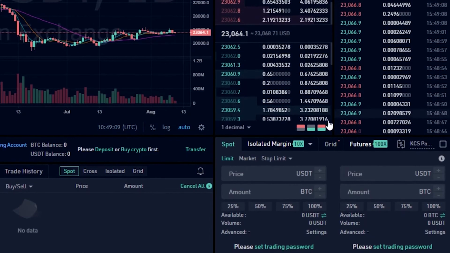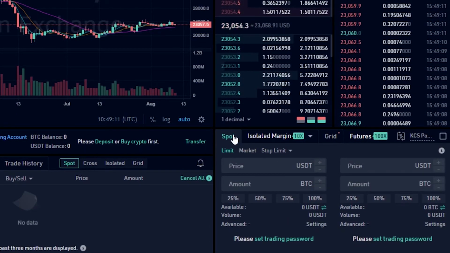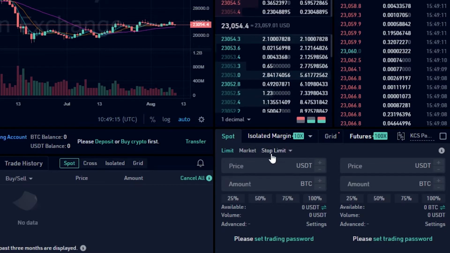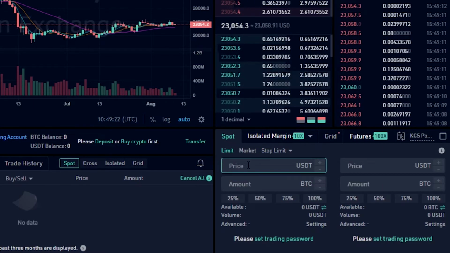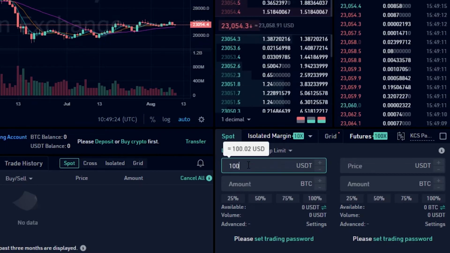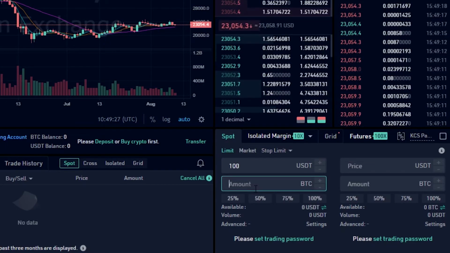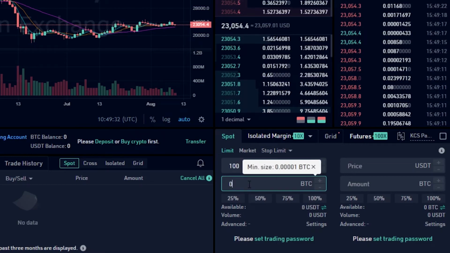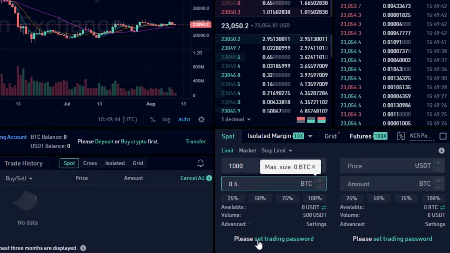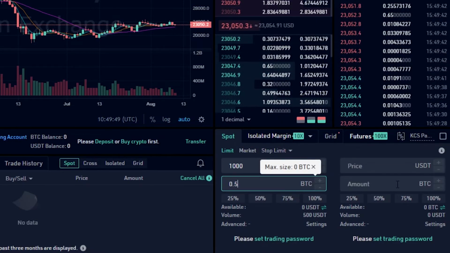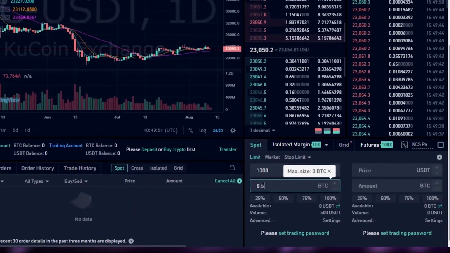Now this is where we actually do the trading. We have selected the spot trading, and then we can select limit, market, or spot limit. So I'm gonna go with limit, and I'm gonna enter the price I want to go for USDT. So let's say I have 100 USDT. And then for BTC, I'm gonna go for 1 or maybe 0.5. Then we're gonna select the percentage, and then we will set our own trading password. When we enter that password, we will be able to simply trade.